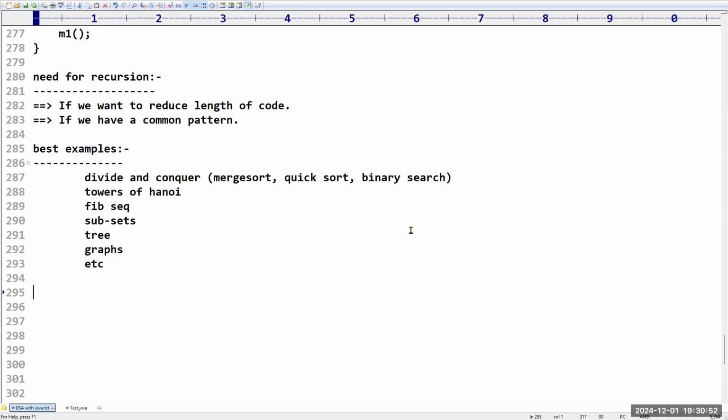Sir, clear? If you have any questions, please let me know. Yeah, so for merge sort, quick sort, binary search, we can implement using recursion. That is what you're saying, right? Yes. So we might have to write different functions based on the conditions and use recursion in those things. Yes, yes. Sir, clear? Yes. Thank you.